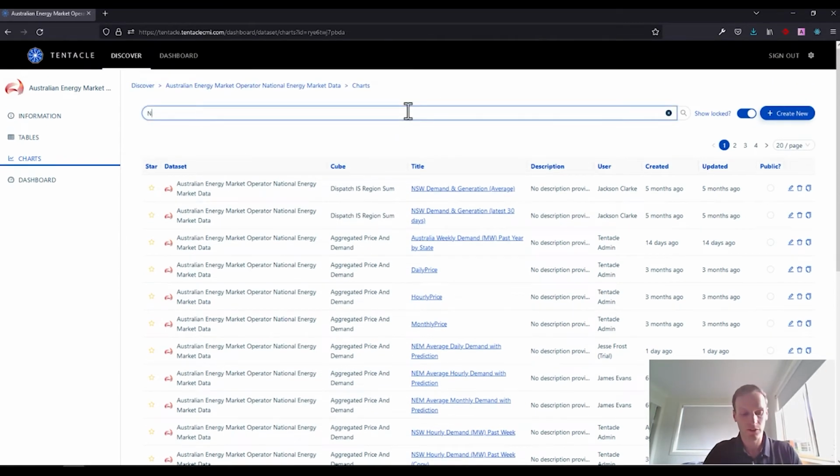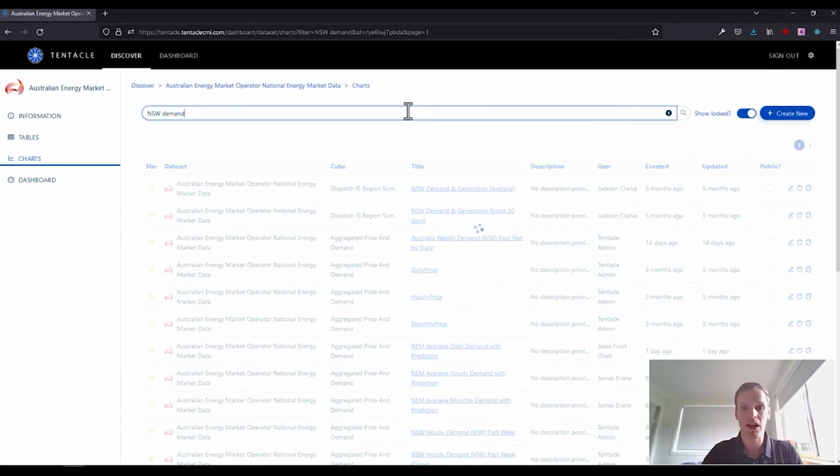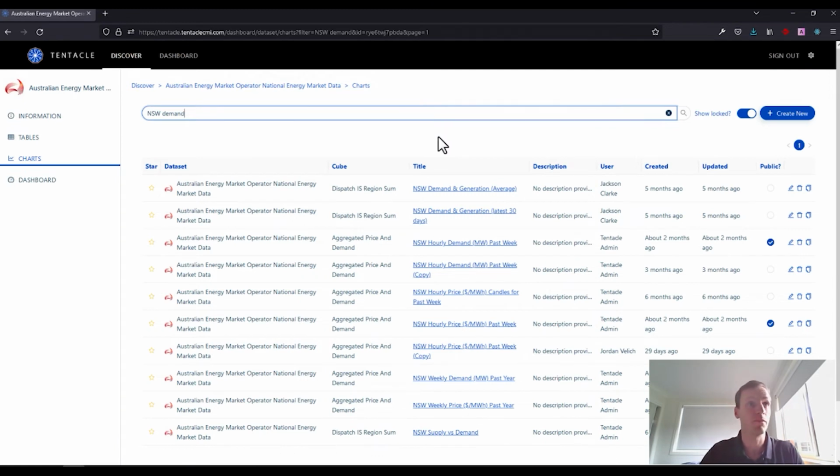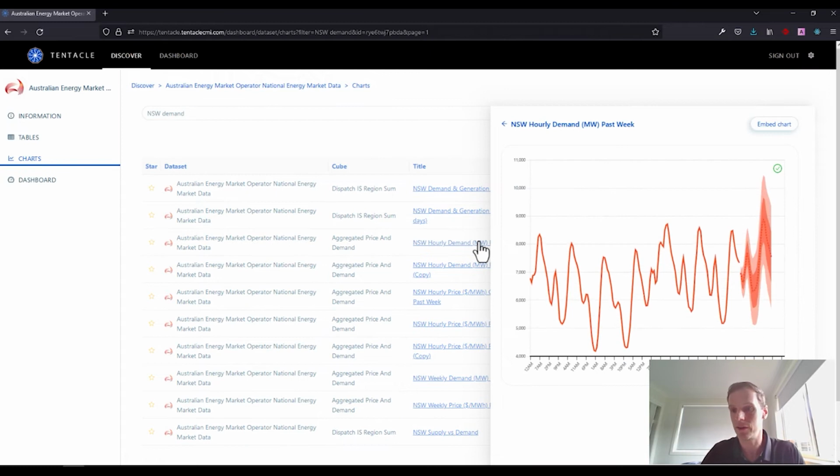I can also search for things, so maybe there's some chart on New South Wales demand that somebody's made, or the Tentacle admin has made for you, and we make many of those charts so that you can quickly discover. And I can see hourly price, weekly demand, hourly demand for the past week. Maybe if I click on this one, I'll see something interesting. Indeed, here's hourly demand for the past week, and this particular chart also has a prediction on the end, which we'll talk a little bit more about later.